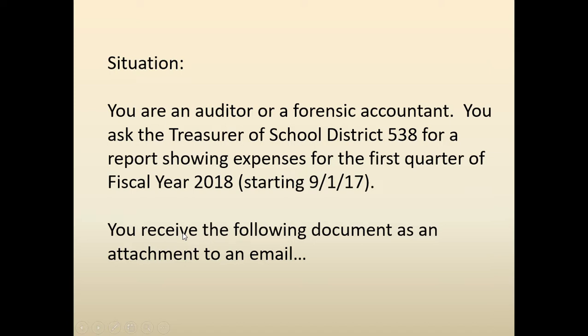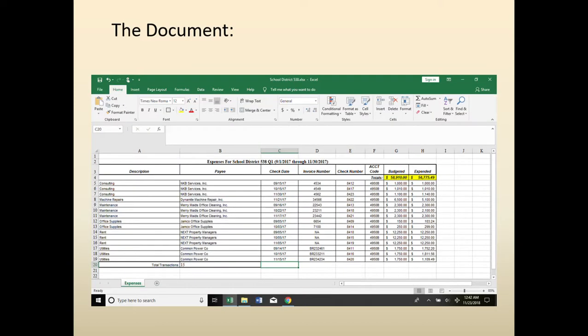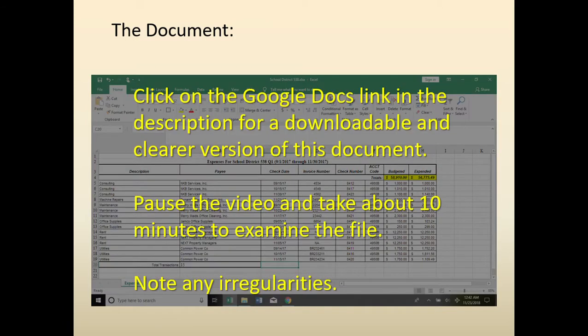You receive the following document as an attachment to an email, in response to your request. So here it is. It looks like an Excel sheet, and we have everything from the actual information here to all this stuff down here, as well as the header. And in case it's too hard to read, that's okay. There's a Google Docs link in the description for this video, so take a look at one of those, and that'll give you a clearer version of this document.